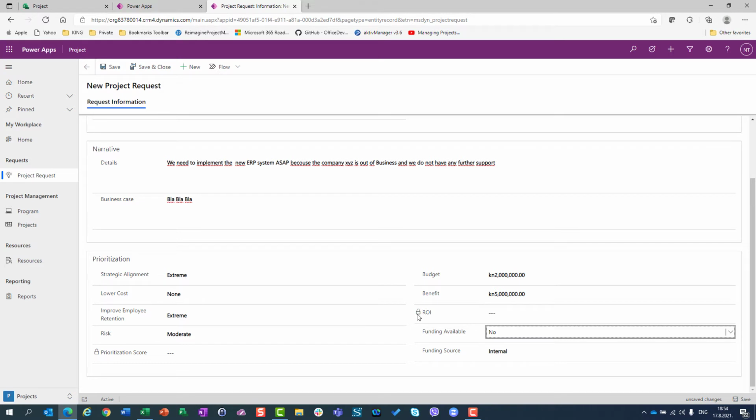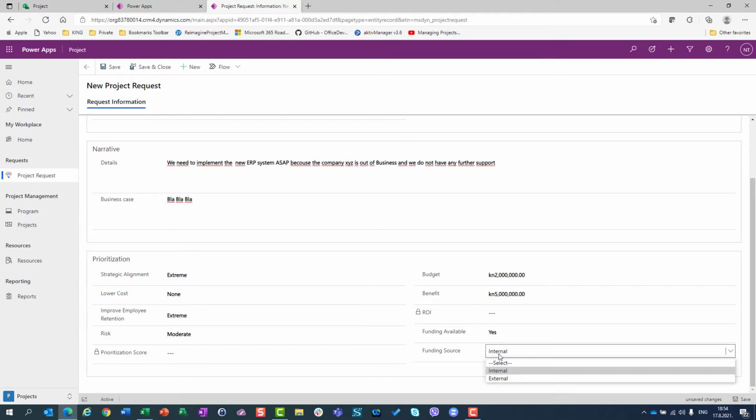See, the return of investment is still unknown, because I should first save this to get the prioritization score and return of investment calculated. Is funding available, yes or no? Let's say we have a fund. Is the funding source internal or external? So what does it mean?